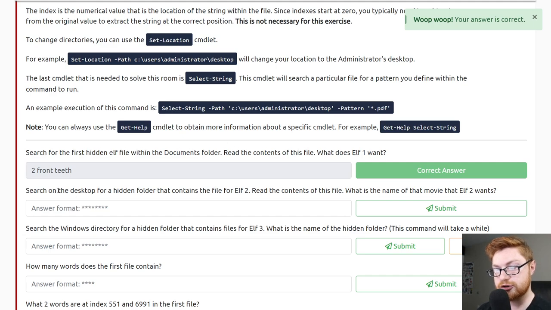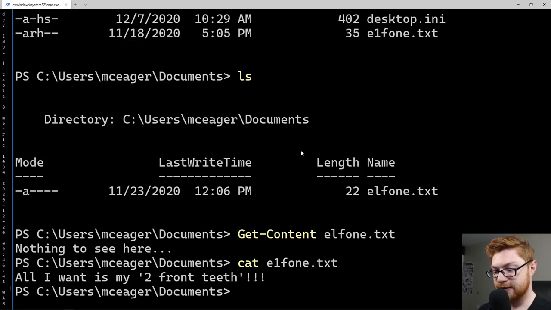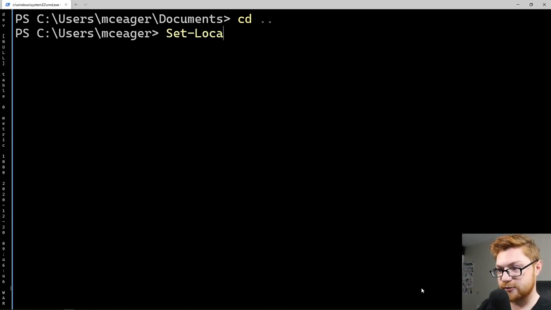Next, we need to search on the desktop for a hidden folder that contains the file for ELF2, and then read the contents of that file. Okay, so we're currently in Documents, right? So I'll clear my screen. I'm gonna hit Control L on my keyboard, or just cls typed in as a command, and I'll use cd .. Remember, that's an alias for Set-Location. Climb us out of the Documents directory, and then just so we get good practice with it, I will Set-Location to the desktop.